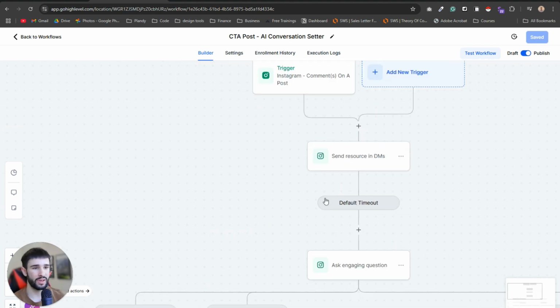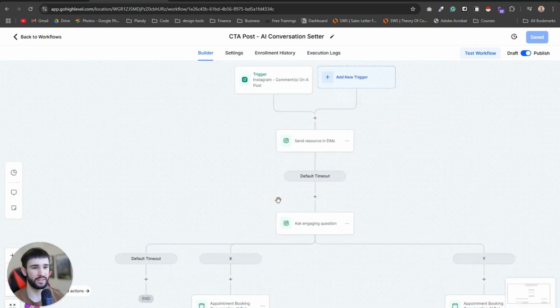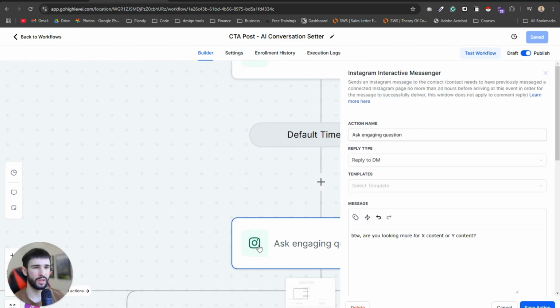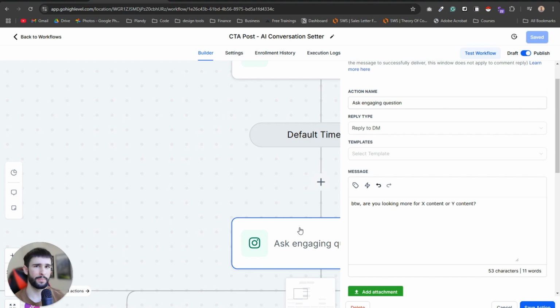So you can have a minute after this message is sent, you can send another message. And the purpose of this message is to get the user to engage. So for example, the message that I put here is, by the way, are you looking for more weight loss content or muscle gain content? This is a very subtle way to start a conversation with the user without looking salesy or trying to push an appointment on them straight away.